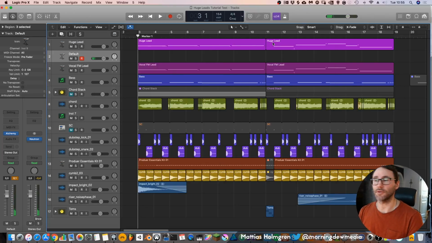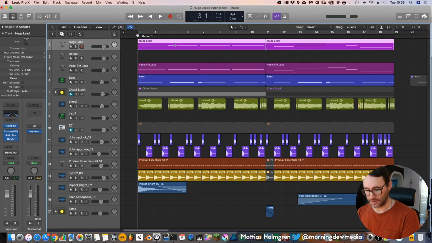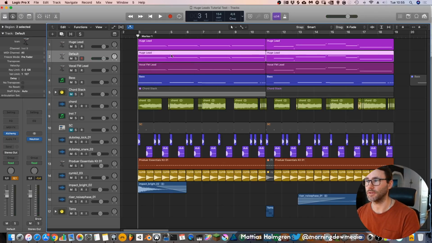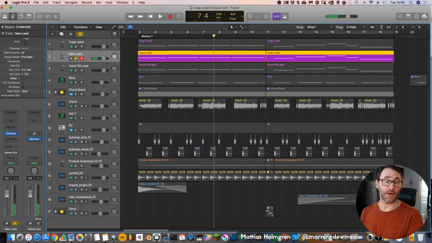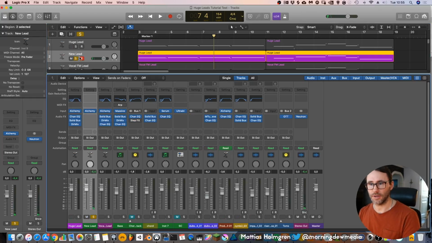Okay, so let's try that sound out with the melody we have here. Let's just hold Alt and drag to copy this lead part. New lead. Let's hold it and hear how it sounds. You can hear that it's quite static, and to fix that we add some sidechaining.